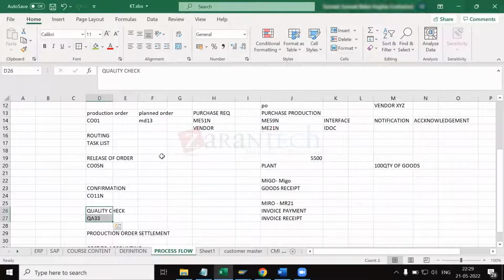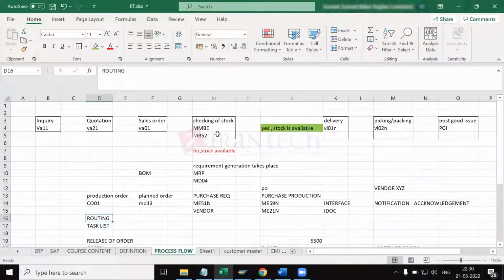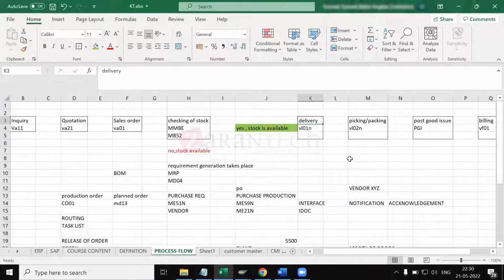If there is some requirement to do some refurbishment or polishing, then again they will transfer these vendor goods back to the production team. They will do some activity on those materials, and then they will intimate the sales team that the stock is now in the finished state and you can deliver it.